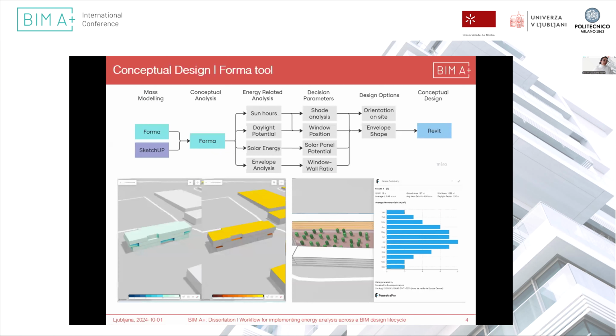In the conceptual design, Forma was utilized. Forma is a kind of new product of Autodesk. They are refurbishing this product to be focused on conceptual design analysis. So it's possible to compare one sketch with another, or also do multiple analyses and compare them with each other. In this case, we did the daylight analysis and the solar panel possibility inside the tool.